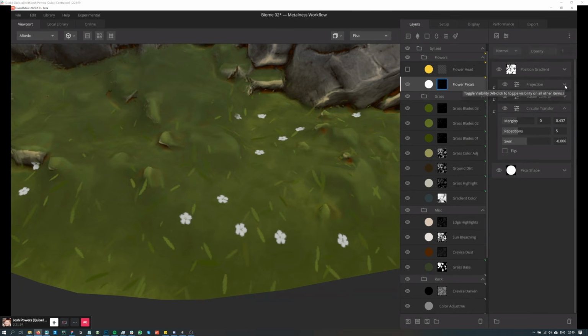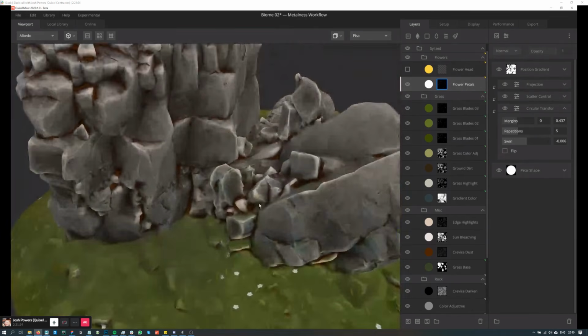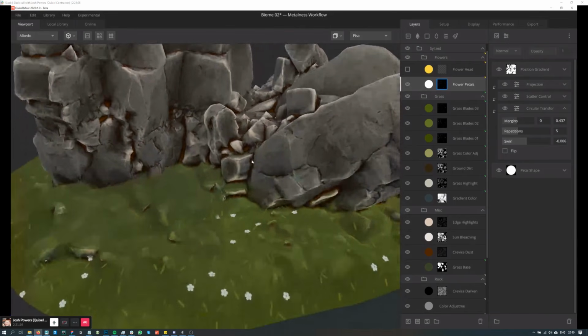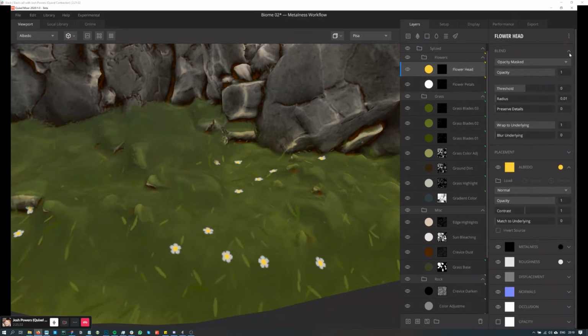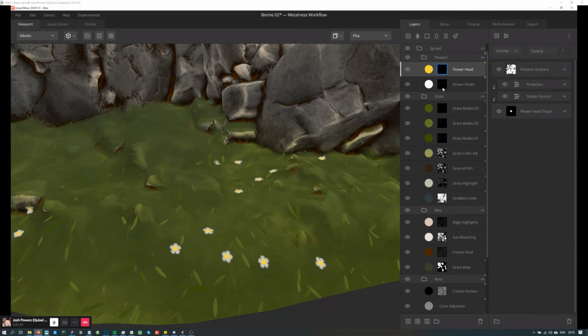We scatter them, use a projection to scale them to the right amount, and then a position gradient to make sure that they're not applied to the rocks. And then it was the same thing with the flower head. It was probably just copy and paste this, because it's virtually the same thing, except we changed the settings on the circle so that the spacing was set to 80, and then we have these little yellow flower heads right in the middle.